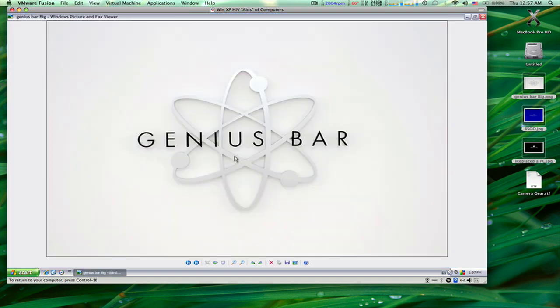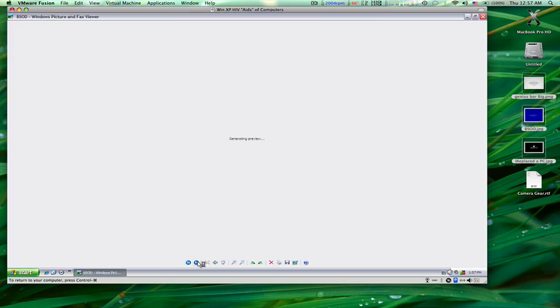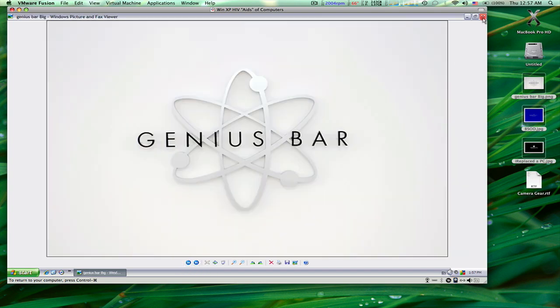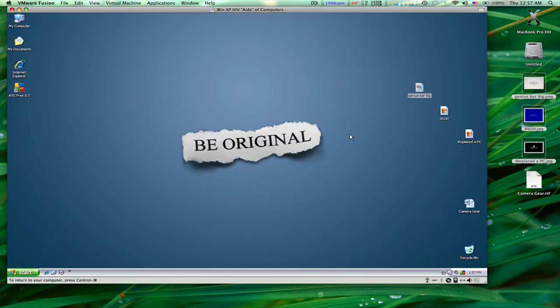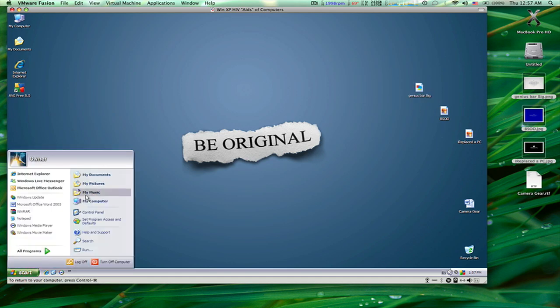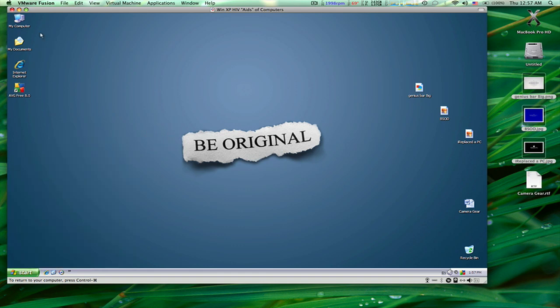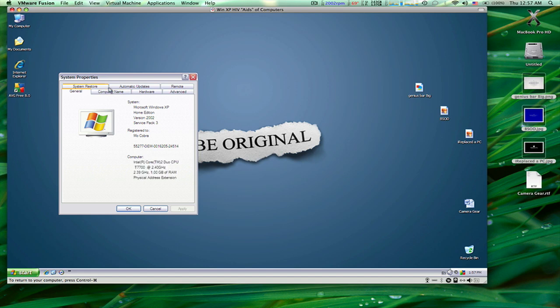So this is like the pictures. So yeah, you can transfer them, and vice versa. These are the two features I like about VMware Fusion. And other than that, it's fast enough. It's not that fast, but it's fast enough. I mean, I like it.